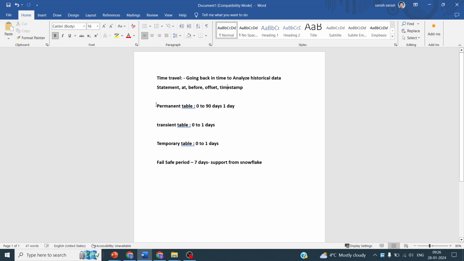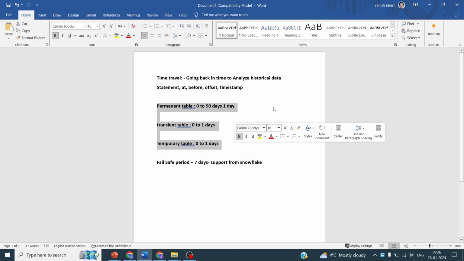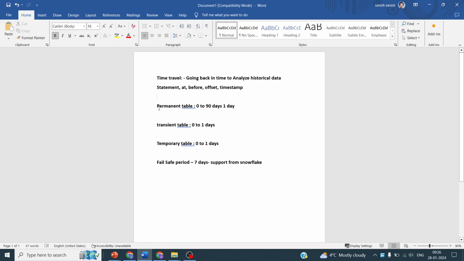And then we have the details about the retention period of each of the tables. So you can see for the permanent table we can set a retention period of 0 days minimum and maximum 90 days, and for transient table we have a retention period of 0 days minimum and maximum 1 day, and the same for temporary table.